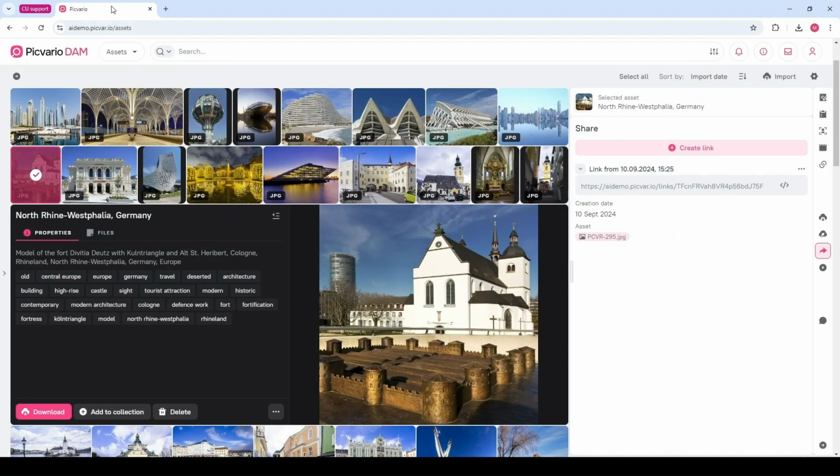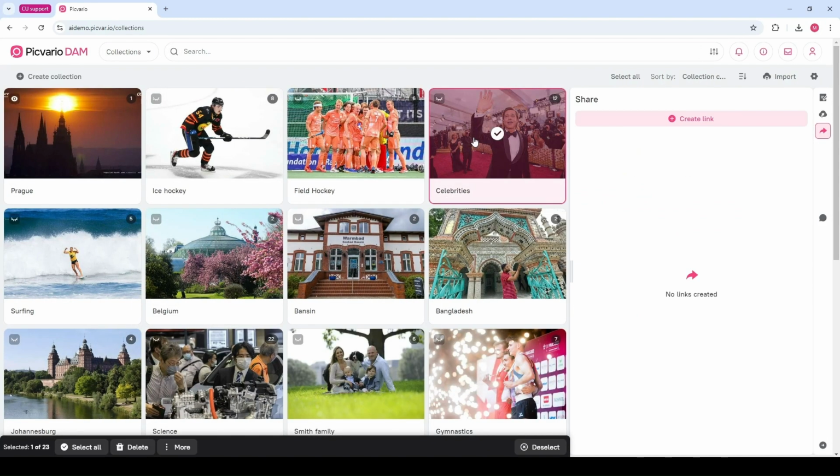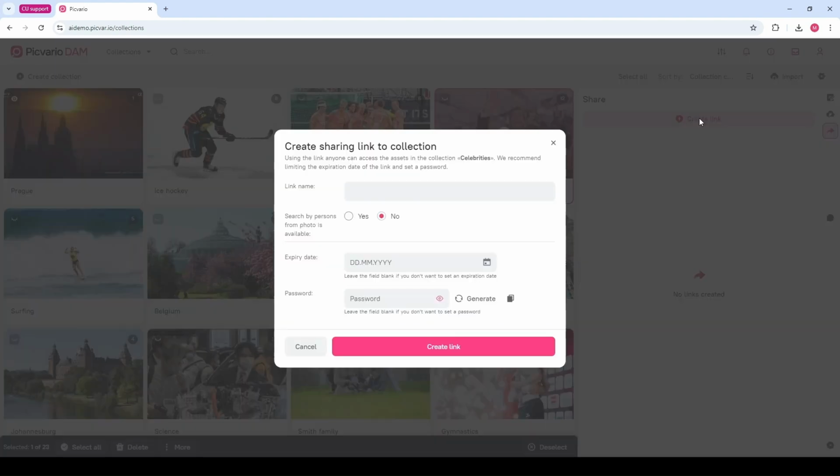The user can share a created collection by creating a link. The collection, as well as the assets within it, will be available to logged in and anonymous users through the link. To create a unique link, select the required collection. In the Share section of the right sidebar, click the Create Link button and set the necessary properties for the link. They are the same as for assets, but here we have another nice feature which allows users to search persons by an uploaded photo or selfie.